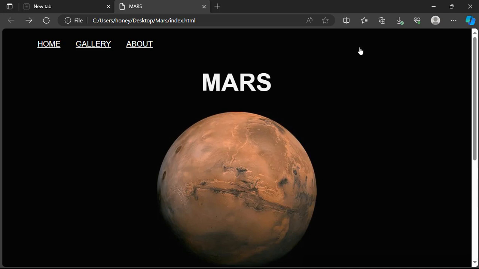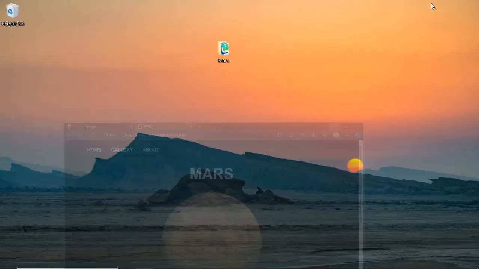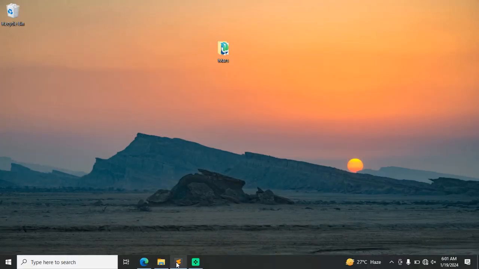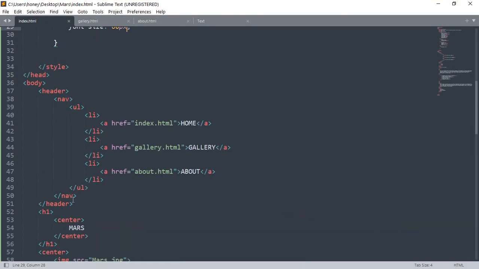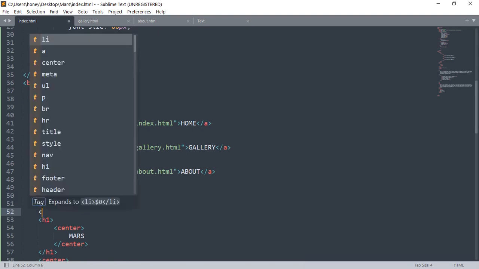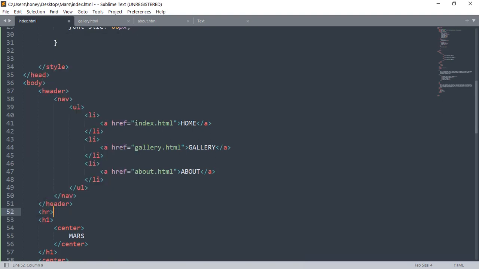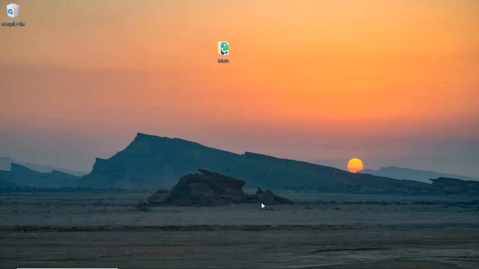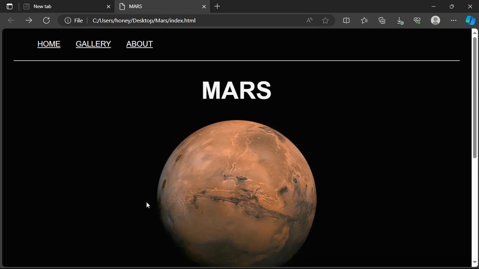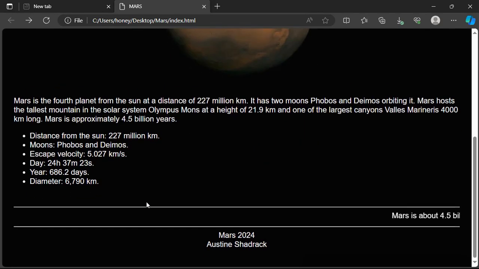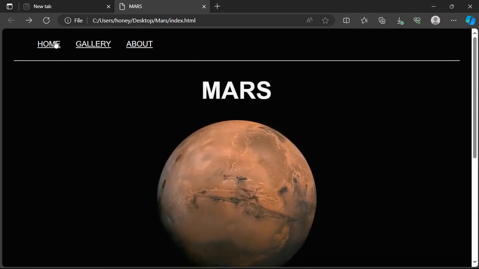Then we can put here a horizontal line, and we move on. So right here, add a horizontal line, HR, and then we save right there. So F5, and we have this. So I think this is done. So I'm going to copy the navigation to the other pages.